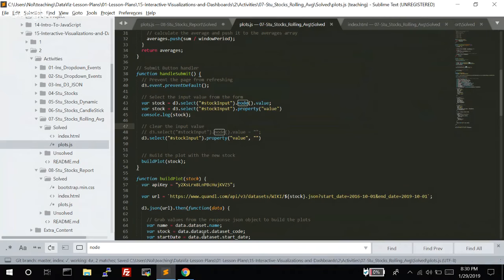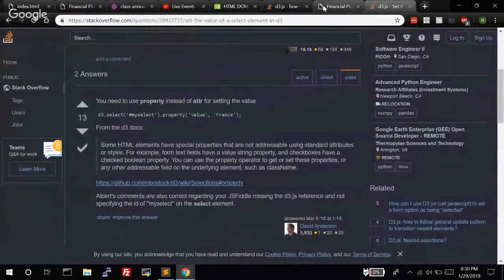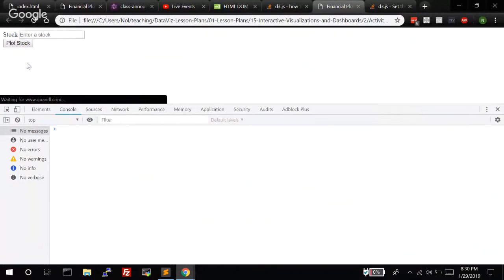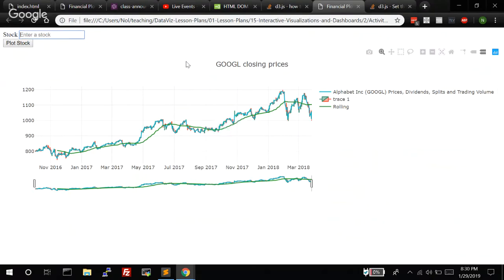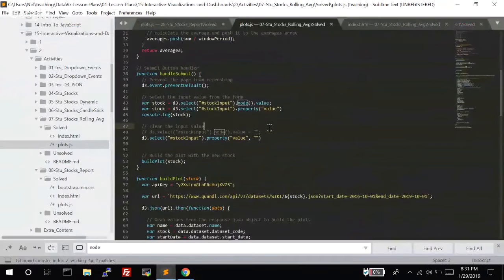And this should work. Looks good. Cleared it correctly. So yeah, you didn't have to use node. We did when we originally wrote this, but you do not have to, and you can do it using pure D3. Any other questions?